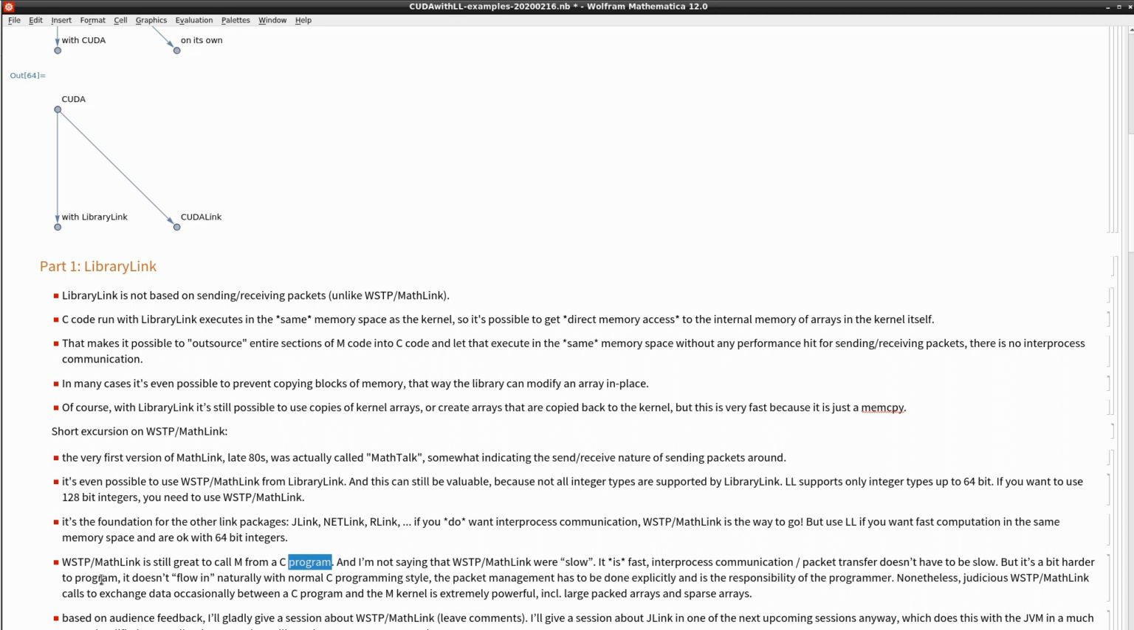So it is a bit harder to program in Mathlink. It doesn't flow so naturally as you do normally with a C program. And the packet management has to be done explicitly, and it's the responsibility of the programmer. But nonetheless, judicious WSTP calls to exchange data occasionally between a C program and the Mathematica kernel is extremely powerful, including large packed arrays and sparse arrays.